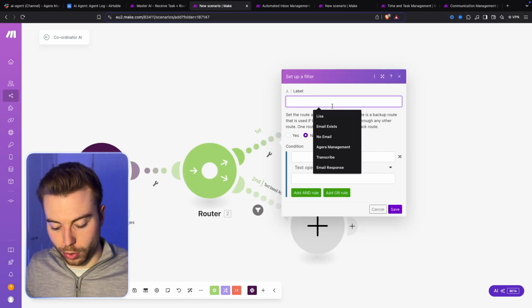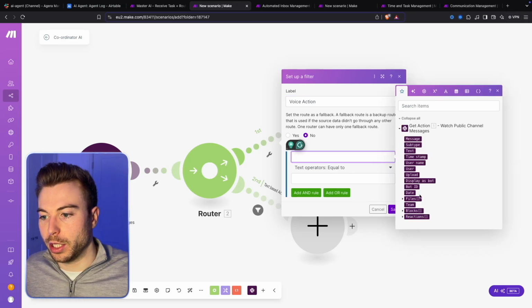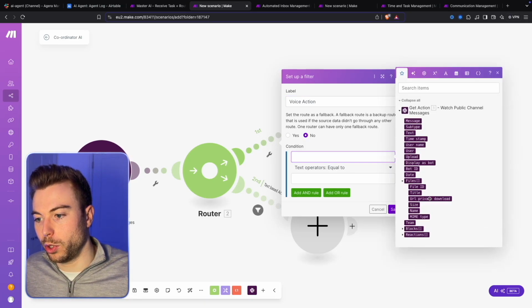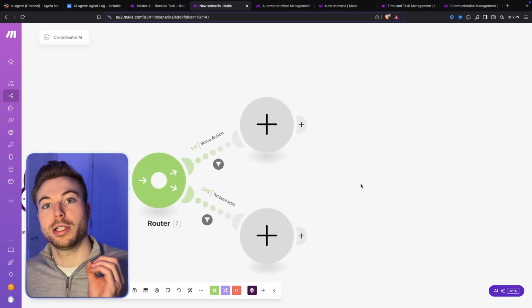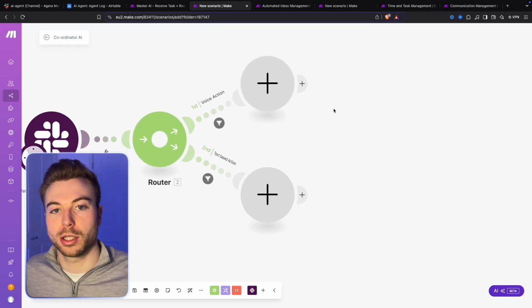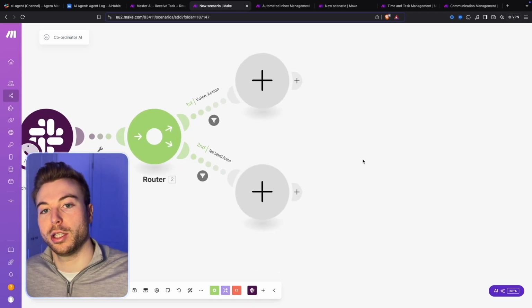So we'll come into here, we'll do voice note or voice action. And then what we're going to say is files and then URL private download exists. We'll do save. So now we've got the two routes. You see it's going to be text-based or it's going to be voice-based. So now what we need to do is use ChatGPT for the text-based, which we're going to go through first to really extract that action and then store it into Airtable.